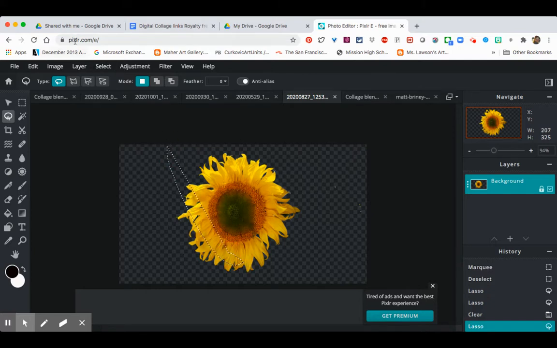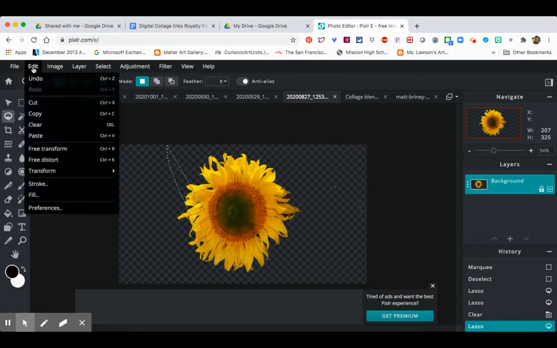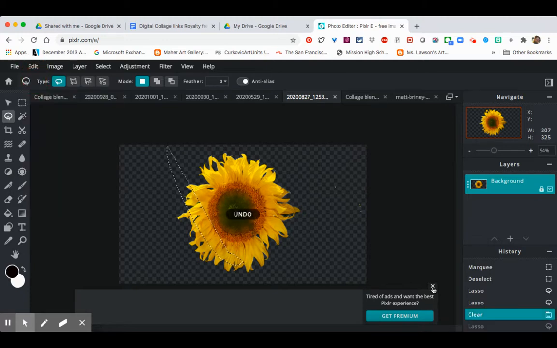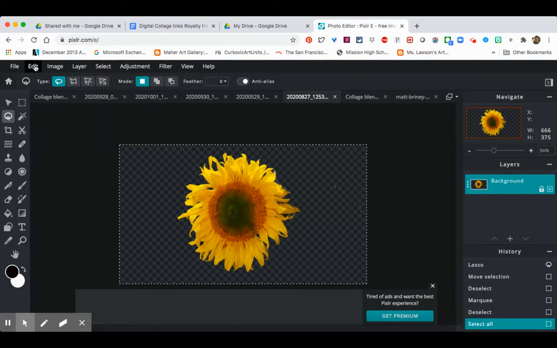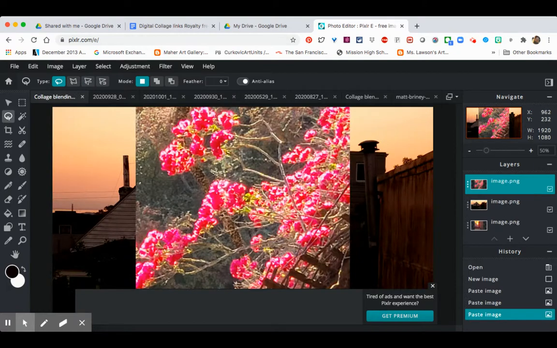So, oops, I don't want to do that. You can always go edit undo when you do the wrong thing, but you also have your history menu right here, so I can just do undo lasso. All right, deselect. Okay, so I'm going to go select all, edit copy, and then I'm going to just take that and I'm going to put it into my collage.